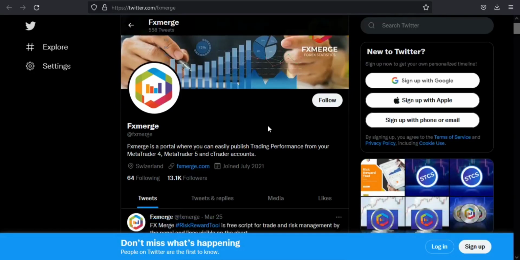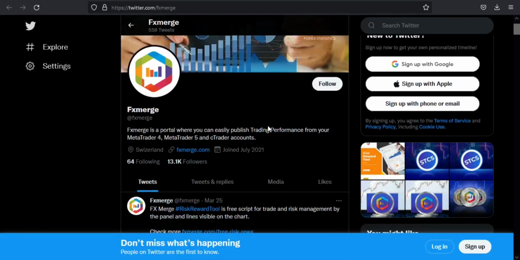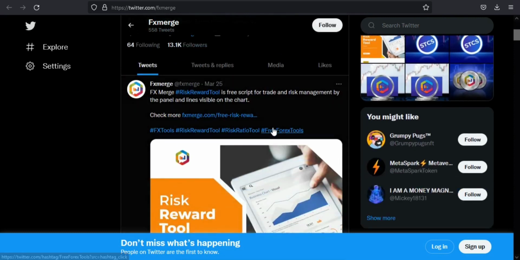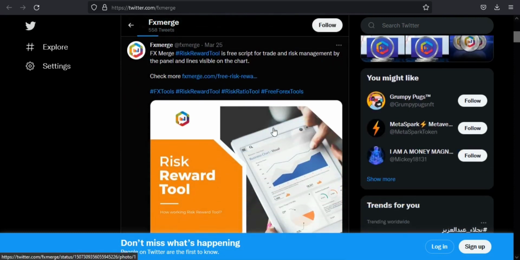Hi everyone, Fxmerge is a trading performance tracking portal that lets you track your multiple MetaTrader accounts at once. By simply logging into your Fxmerge secure account, you will be able to instantly access detailed trading performance data and use powerful analytical tools to determine which trades are the best moving forward.